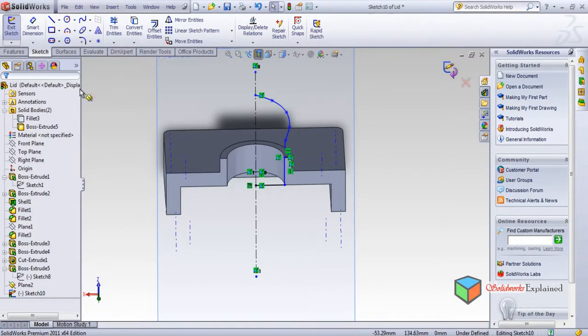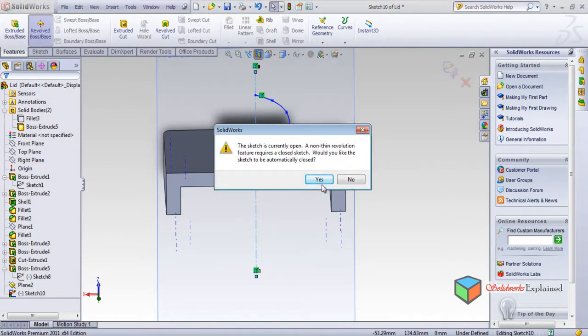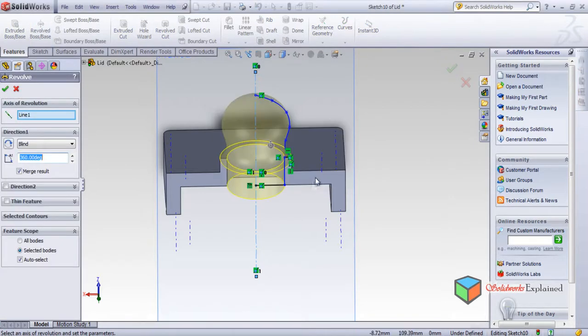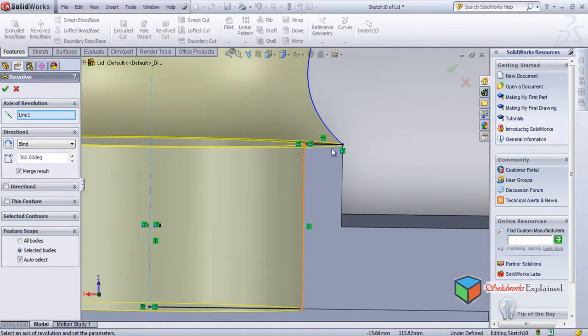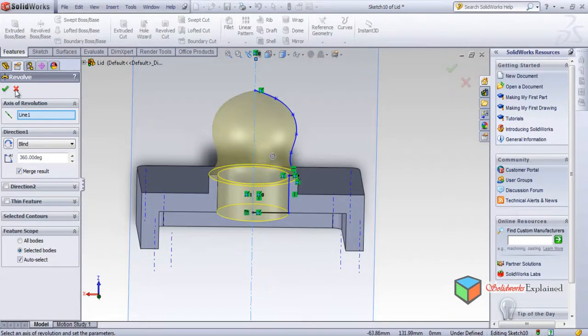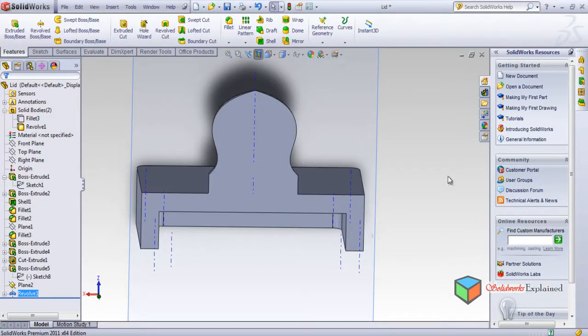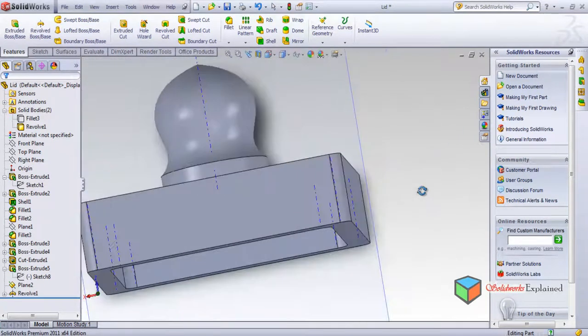Okay, now we'll use the option Features, Revolve. The sketch is open. A non-thin revolution feature closed. Okay, yes. This revolve is being made, and later on you can edit if you want to decrease or increase this distance by smart dimensions. So revolve is done. Okay, now this part is made. Now remove this section. Look how the part looks. A knob is being made.